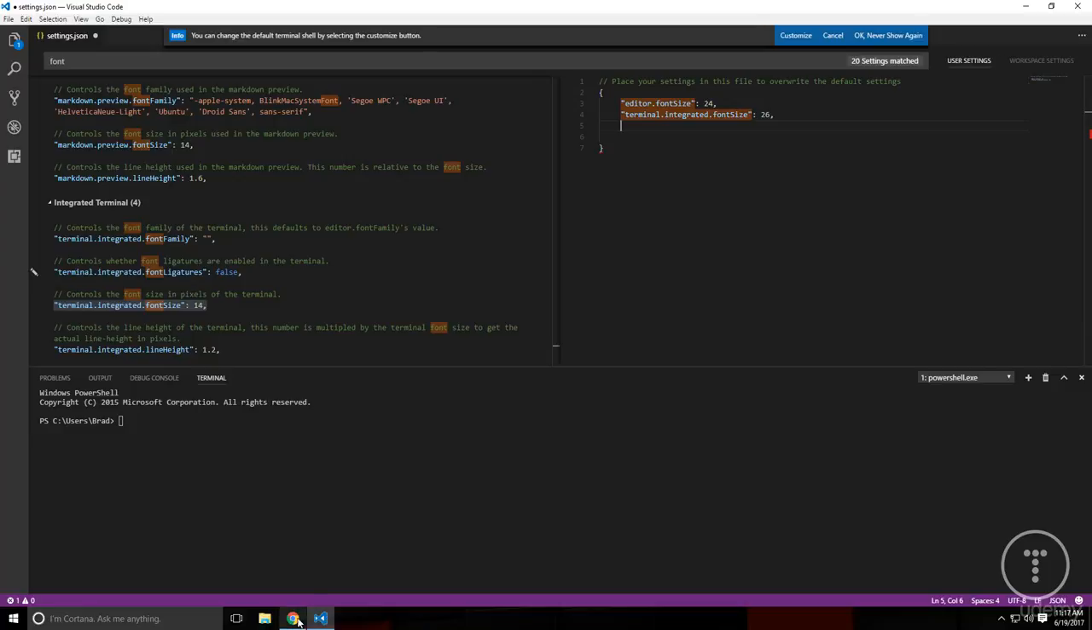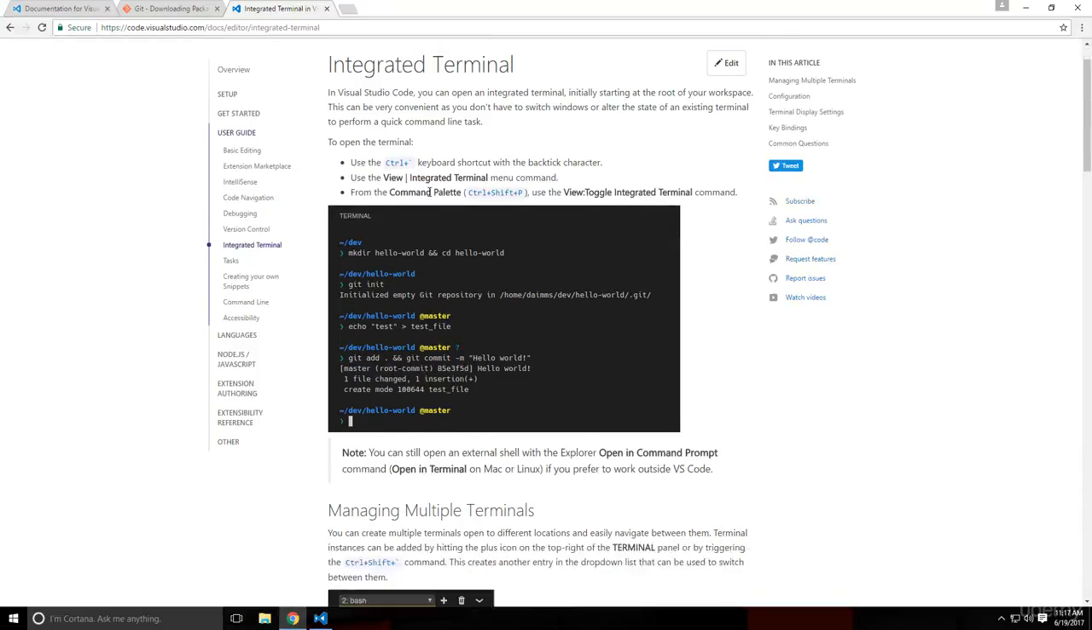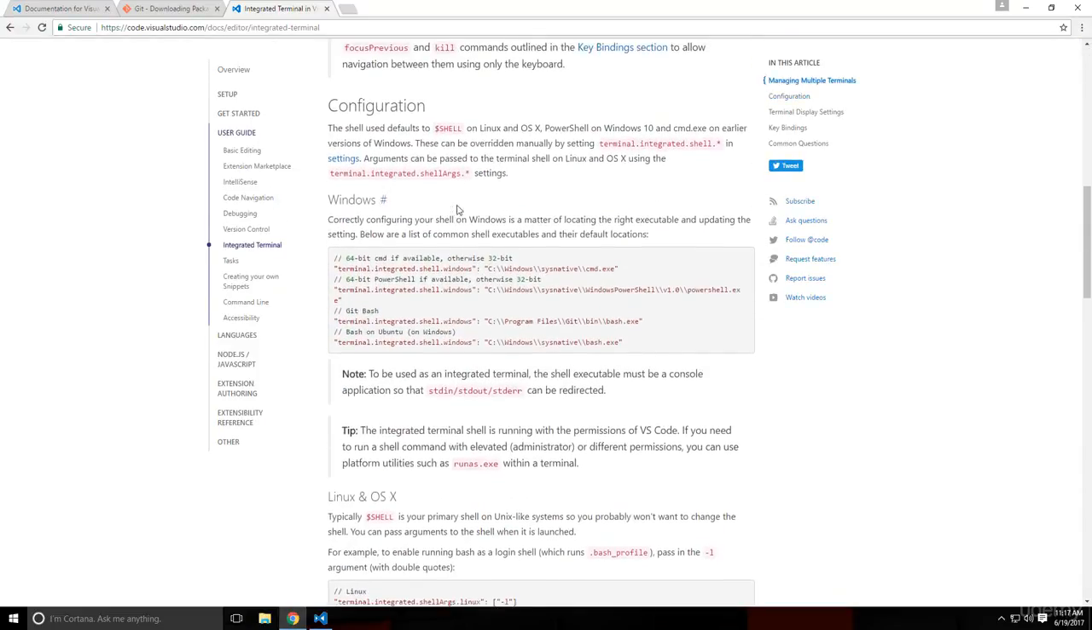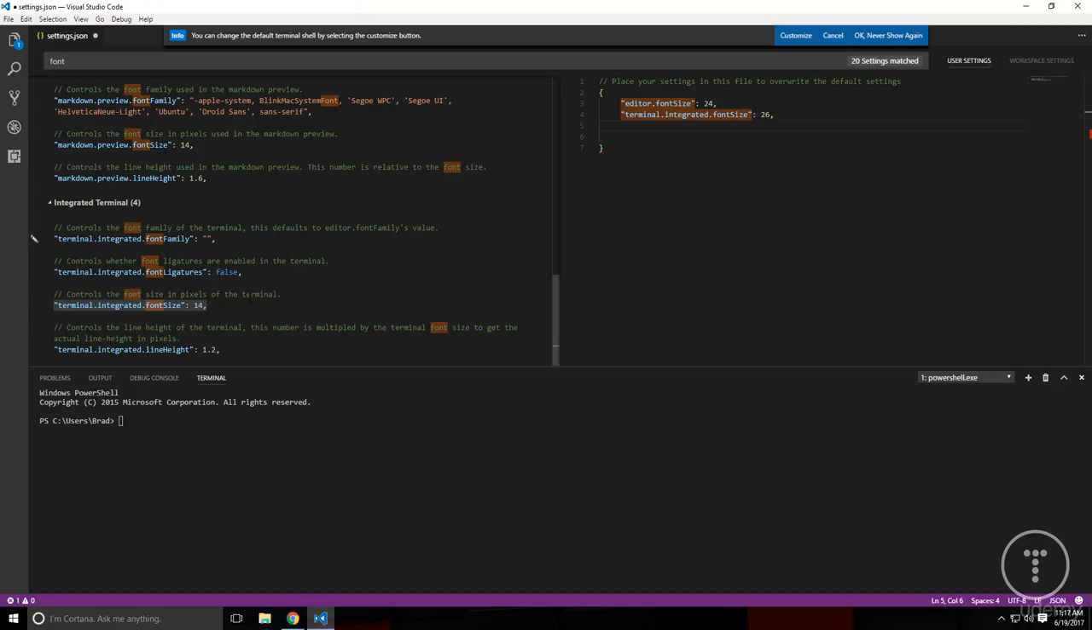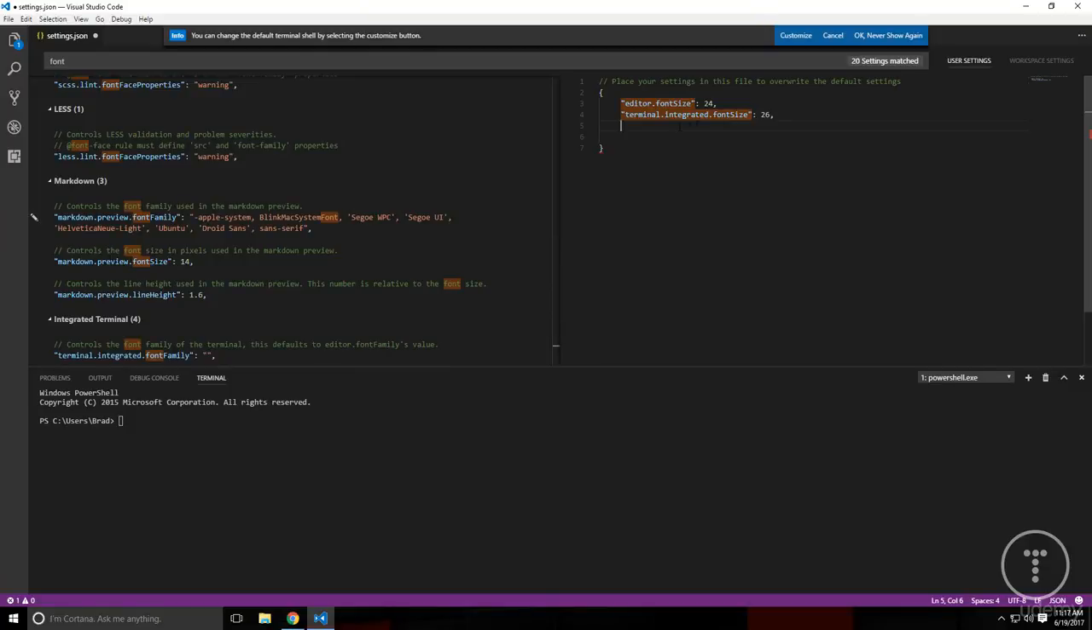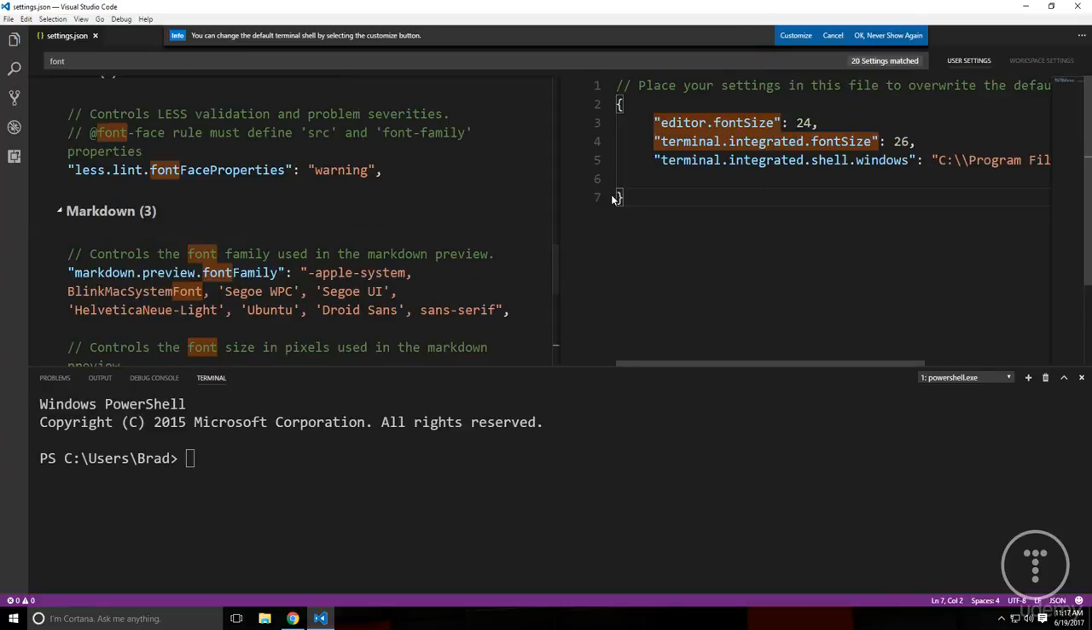And then to integrate Git Bash, I'm going to go back to that documentation page here, and I'm just going to grab right here. So you can see how by default it uses PowerShell, but we're going to grab this for Git Bash. Copy that. And let's go over here and paste that in. Okay, so terminal integrated shell.windows, we're setting it to our Git Bash program. So that should be all that I want to do. I'm going to go ahead and do Control S and save it. And you'll see automatically the font has increased.